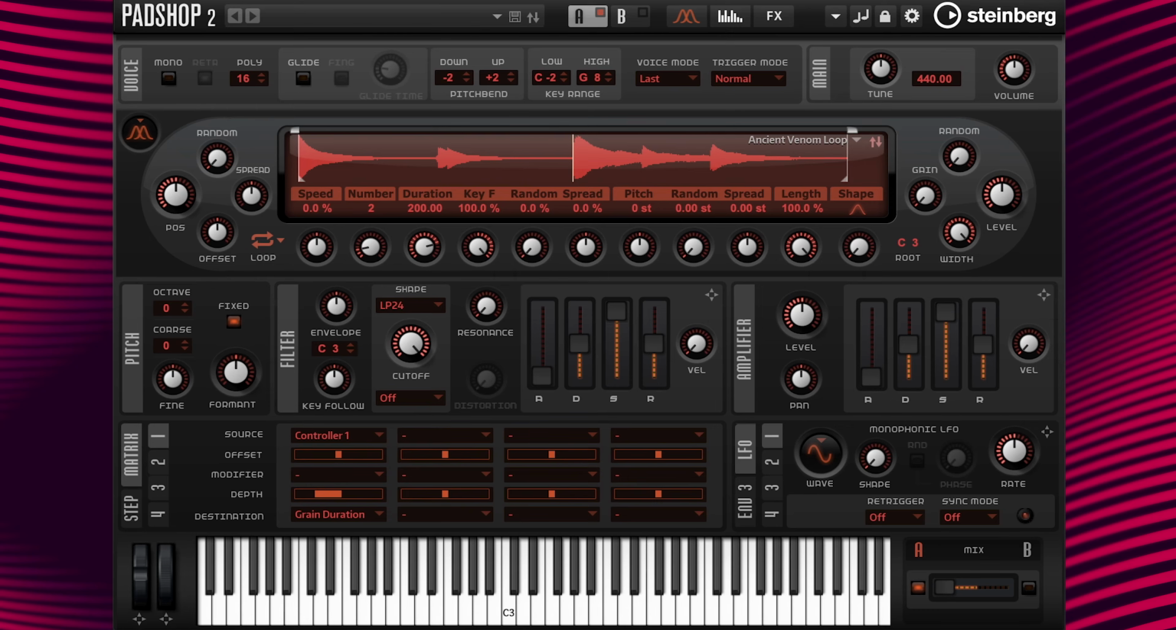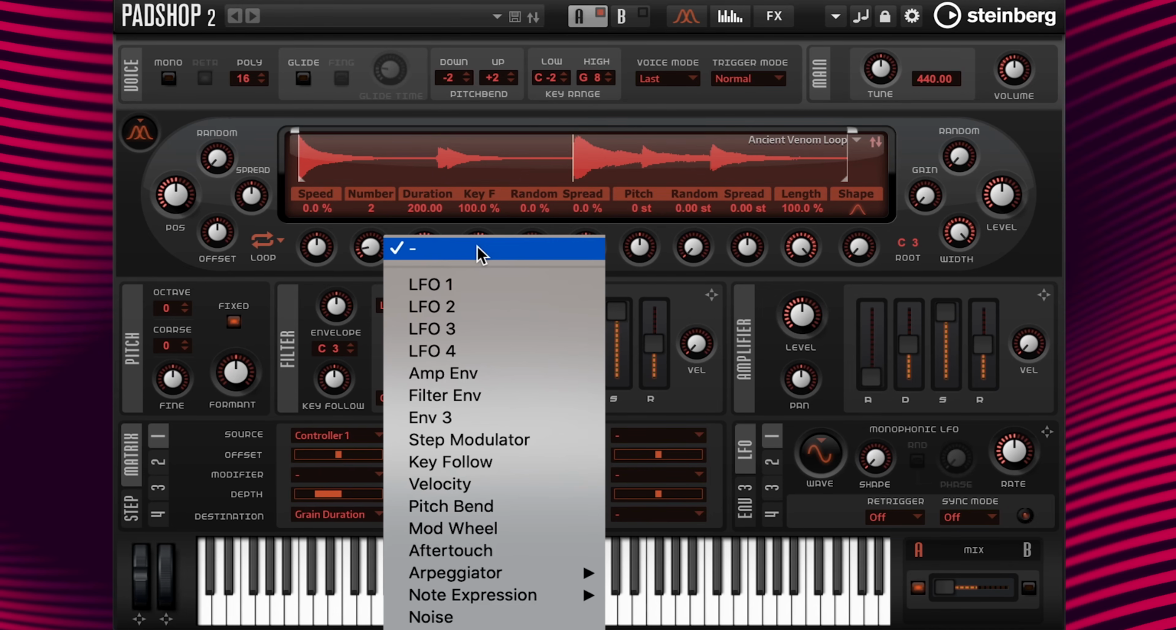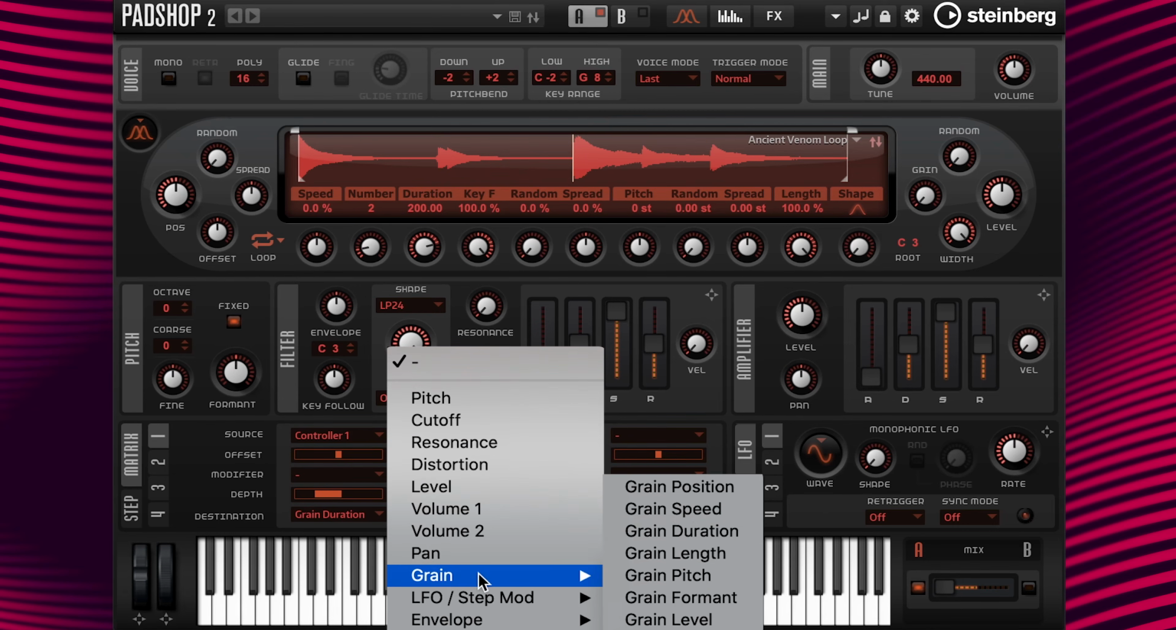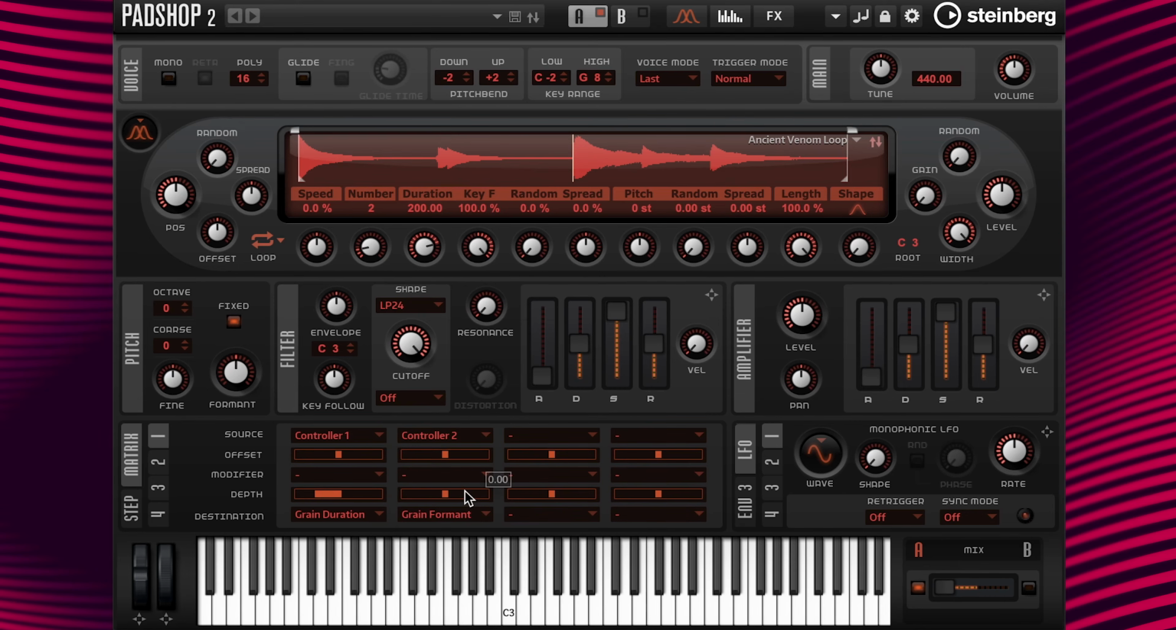Let's say I want to change the step pitch by changing the controller lane settings. So I'm going to add controller 2 to the source and add grain format to the destination. Then change the value to 12 so I can hear step 3 an octave higher. When higher octaves are played, you can hear the stutter effect change. Then when lower octaves are played, the stutter effect can't be heard.